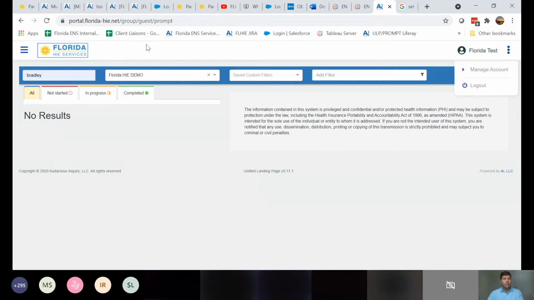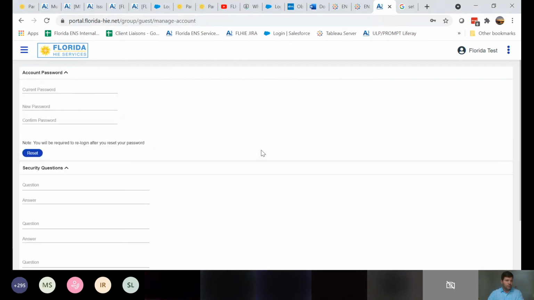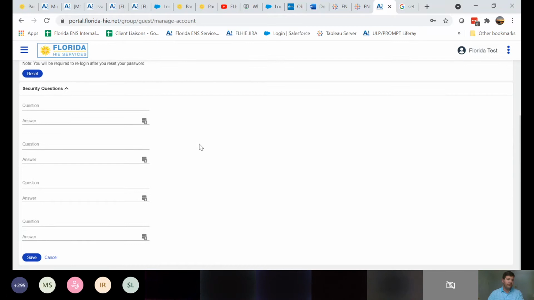When you log into your system, there's the icons up here on the far right, and you can go to manage your account. When you click on manage your account, you've got information on passwords, what your current password is, what the new password is if you want to reset it. But the other thing I suggest everyone does is set up security questions.